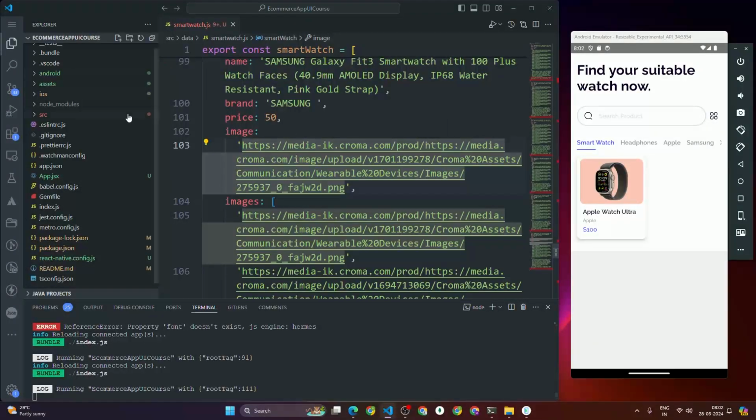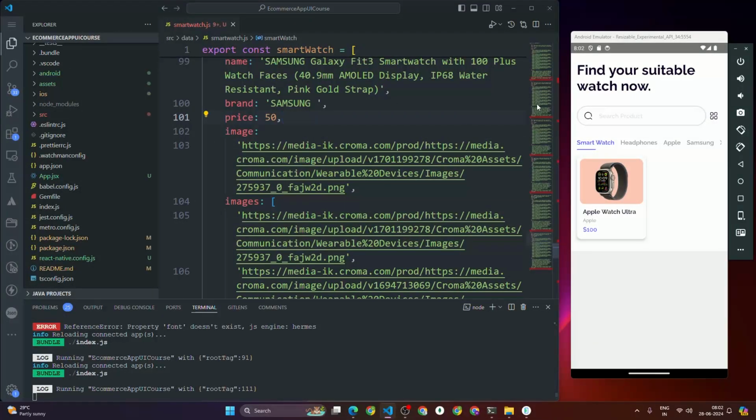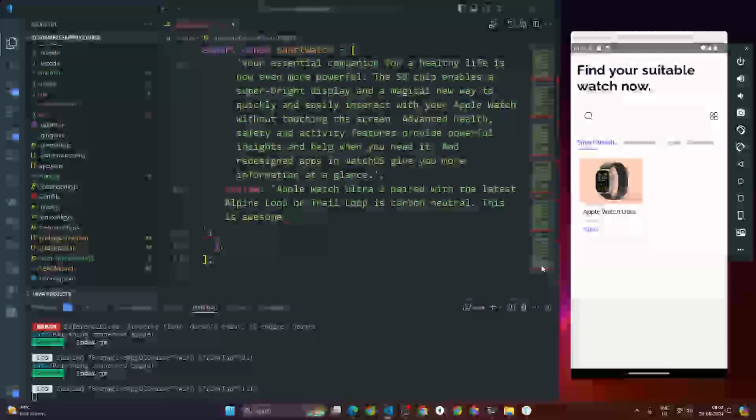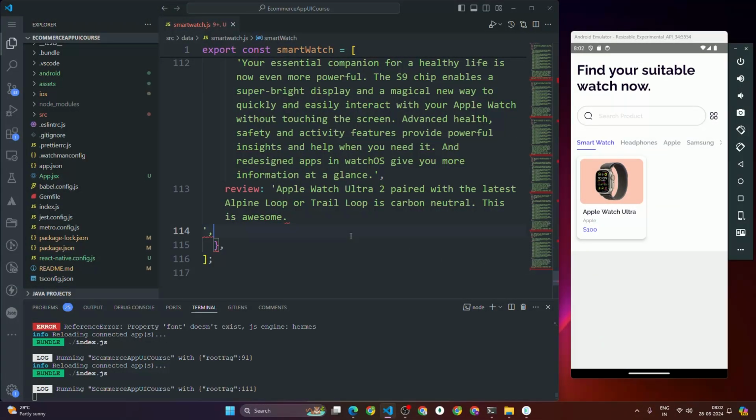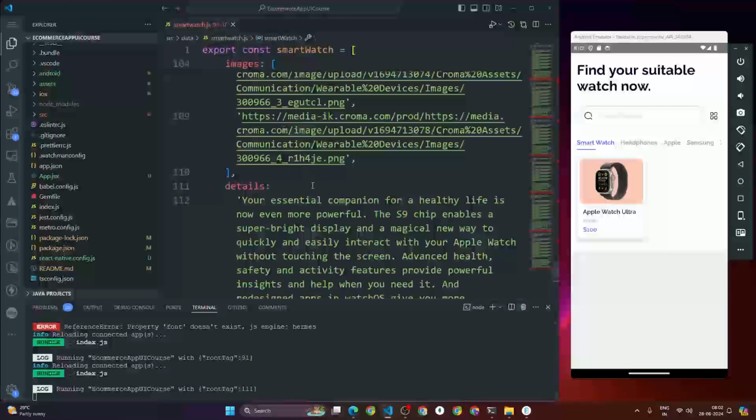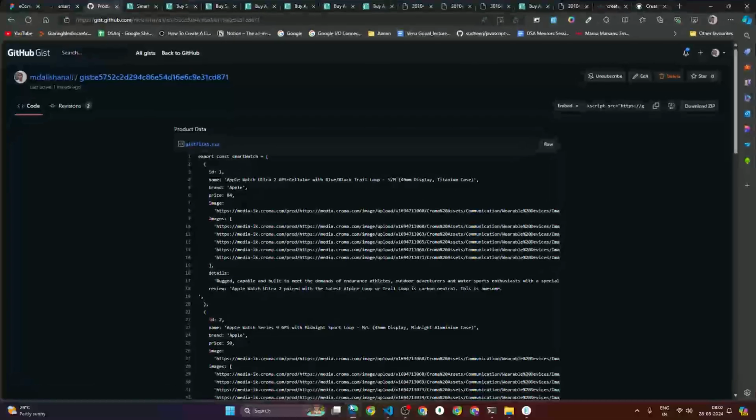So far we had created this dummy data for our products, as you can see, all the data for the smartwatch.